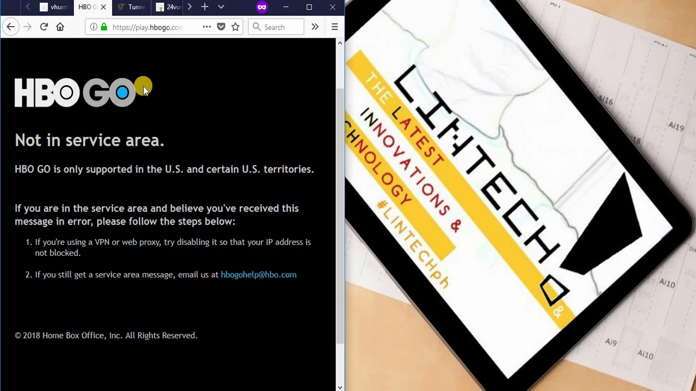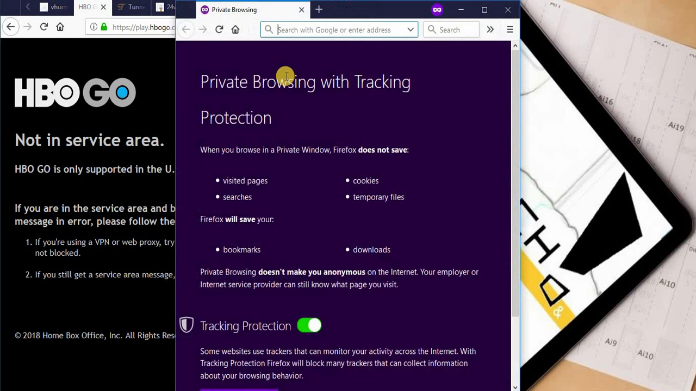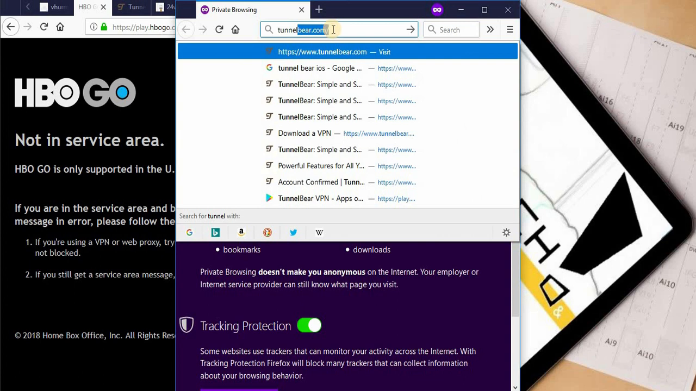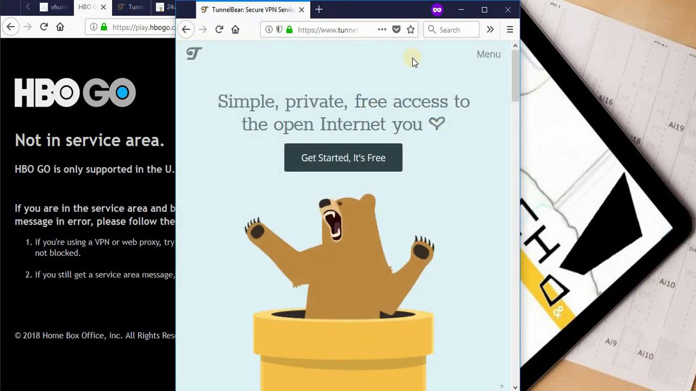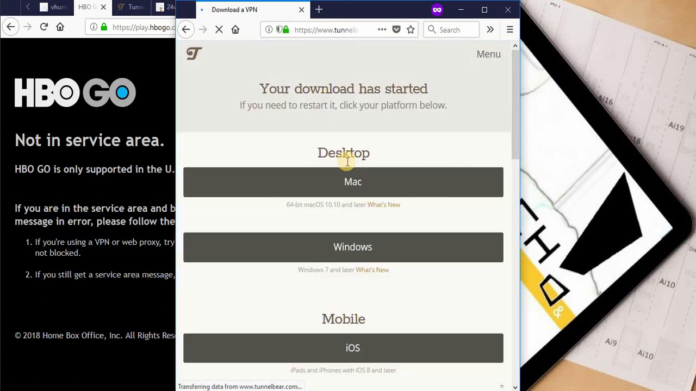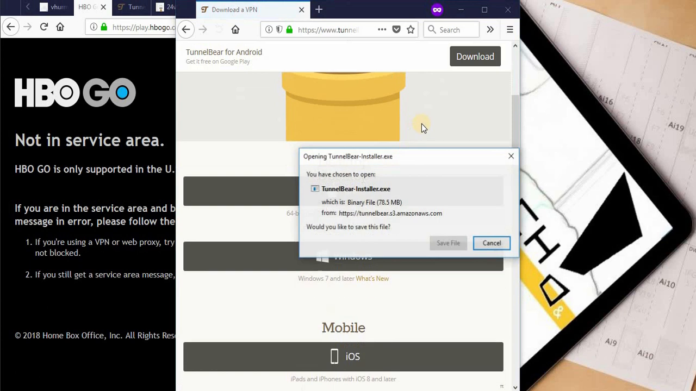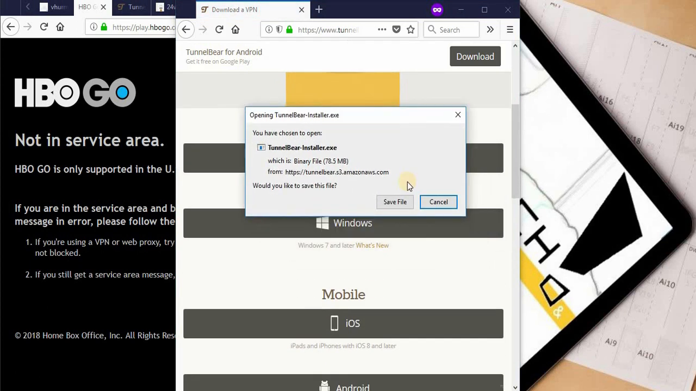Using one software, which is called TunnelBear. So, type nyo lang, tunnelbear.com. Tapos, download nyo lang yung software. Get started. It's free. Then, you should get this prompt. Opening TunnelBear installer, click save.